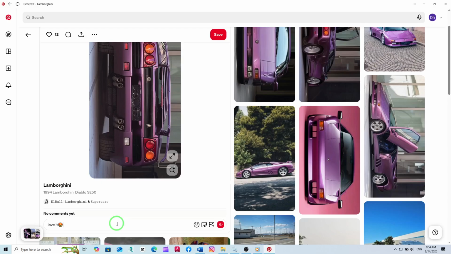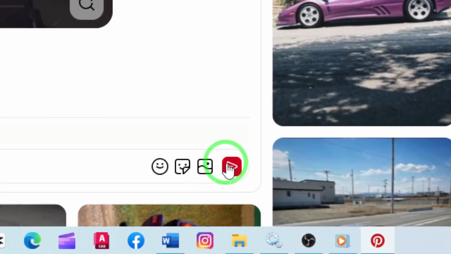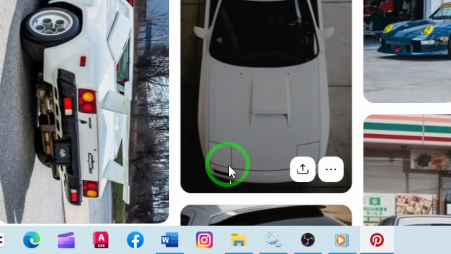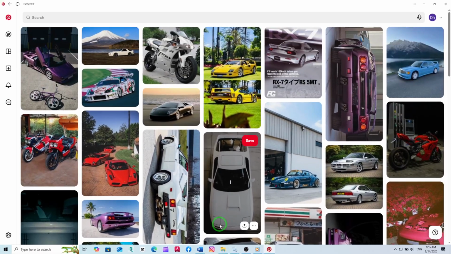Satisfied with your message and emoji combo? Simply click Send. Your comment, now complete with your chosen emoji, will show up right beneath the pin. Others can see your personality shine through, making interactions on Pinterest even more fun and colorful.